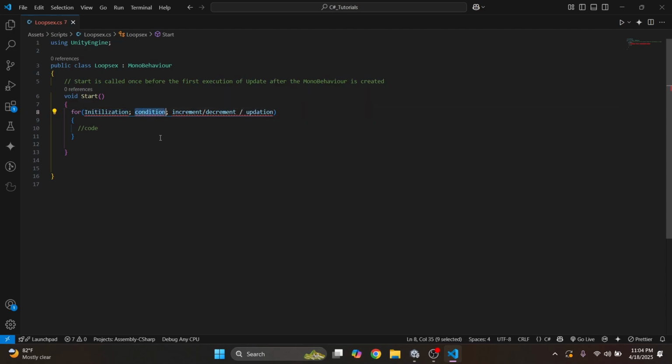Here condition. Condition is a Boolean expression that is checked before each iteration. If the condition evaluates to true, the loop continues, and if it evaluates to false, the loop stops. Now, let's move on to increment, decrement, or updation. This part updates the variable which we declared inside our loop after every iteration. So I hope you understood the syntax.